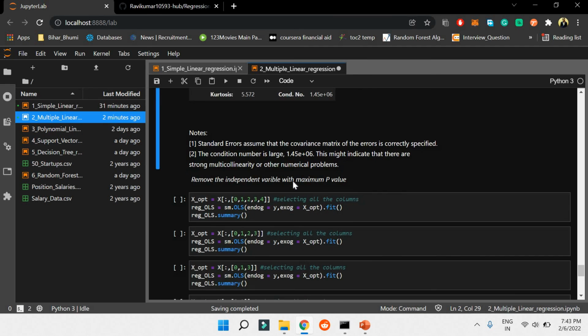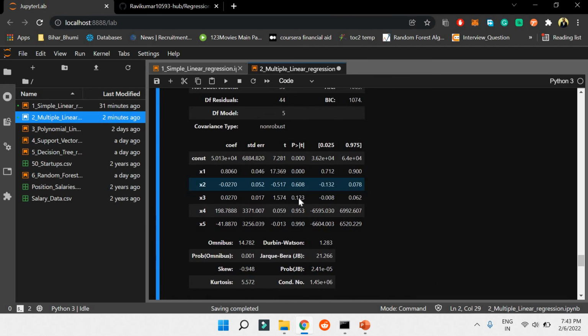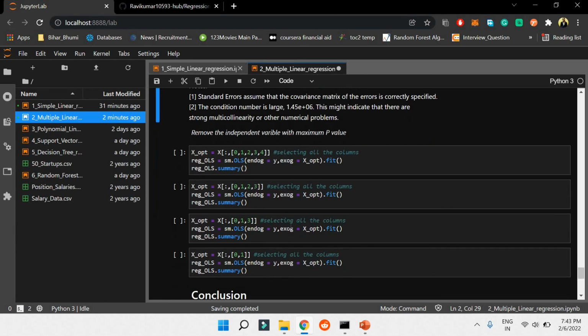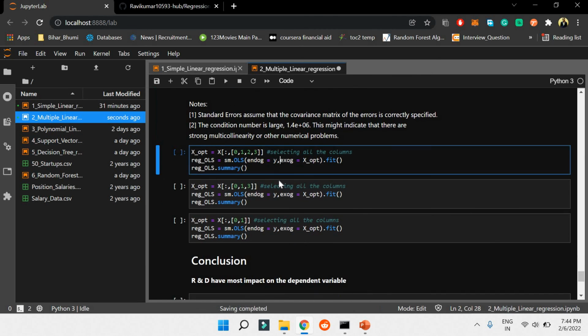So what we do is we remove those values having the highest p value. See here, this value has 0.990, so x5 is the highest one. So we'll remove this fifth one and run it again. If we remove it, we see that the value has decreased a bit. But if you check again, the fourth one is 0.940. So again we remove that.